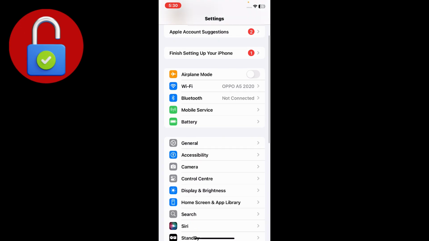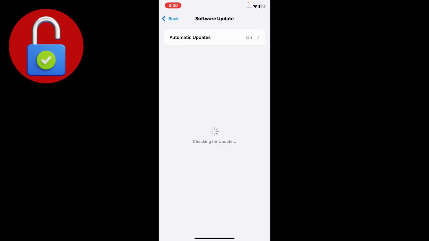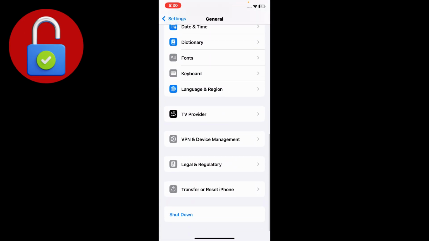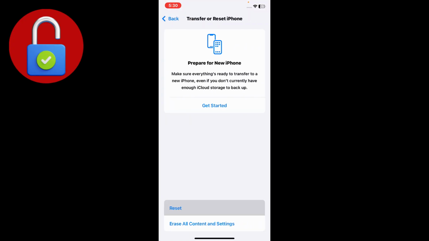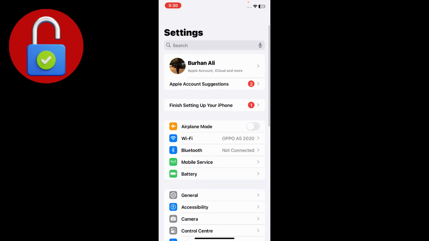after doing that, you just have to go to the general section, go to the software related section, and update to the latest iOS version on your iPhone, maybe iPad. Then scroll down and find Transfer or Reset iPhone, tap on Reset, and reset the network settings from here. After doing all these steps, make sure that you have a strong Wi-Fi connection. Also make sure that VPN is not connected during that process.